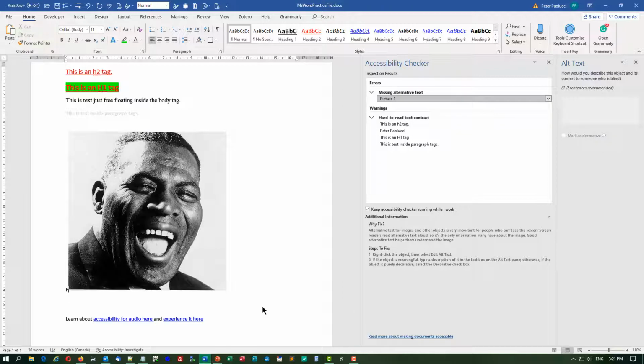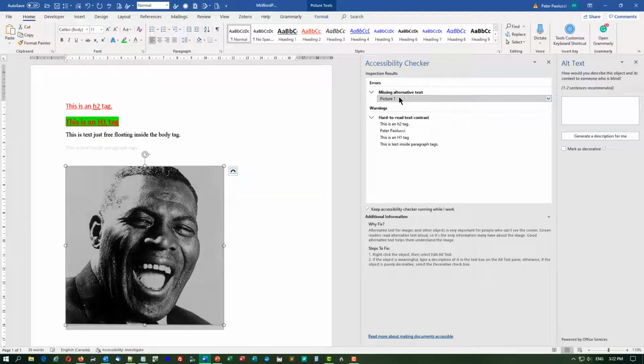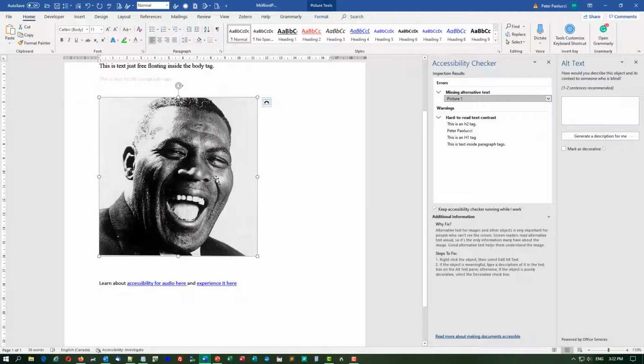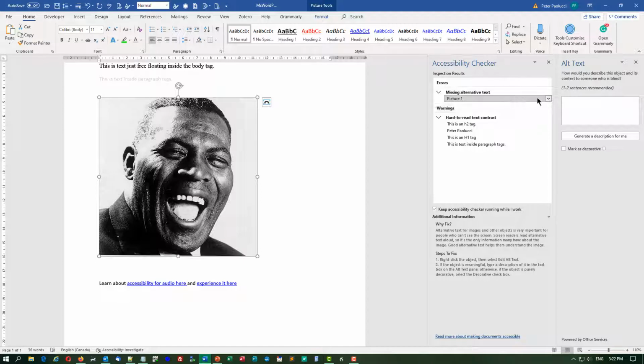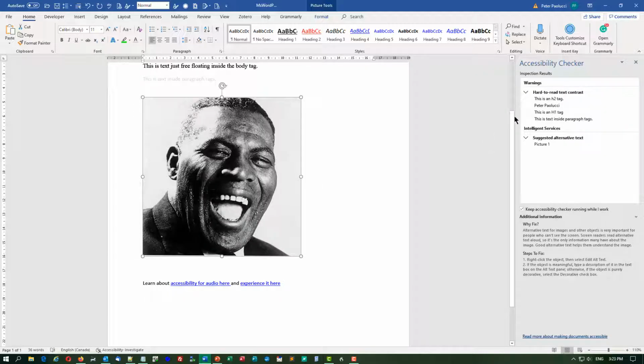and I'm going to say edit alt text. Add a description. B and W image, a photo. So I can put that in, never mind my spelling. It generates a description, and you can actually have this running while you are working.